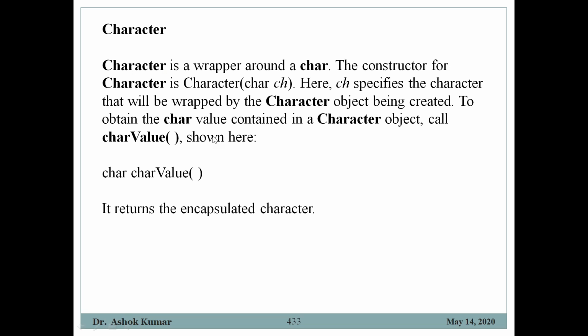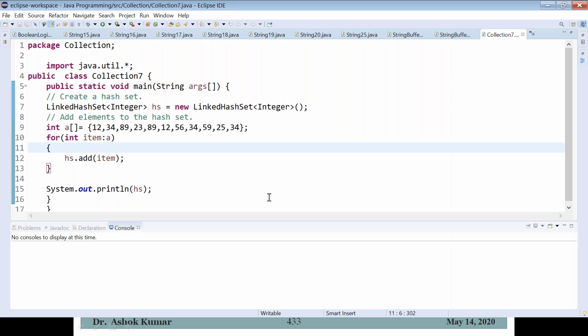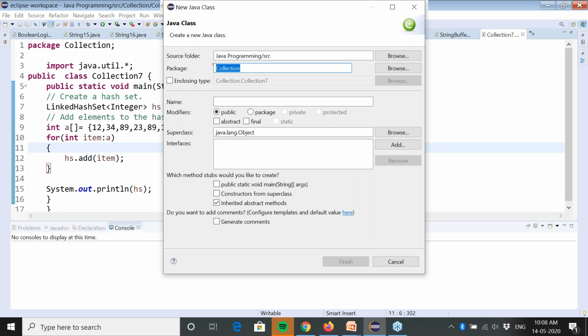One of the methods that this class provides is charValue. If you want to recover the character value, then you have to call the charValue method. I am going to show you an example for this, how you can use it. For that, we are going to create a package over here, and we will implement all the wrapper class examples in this package.